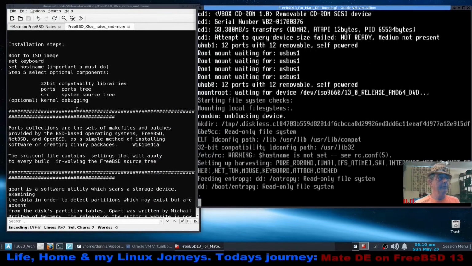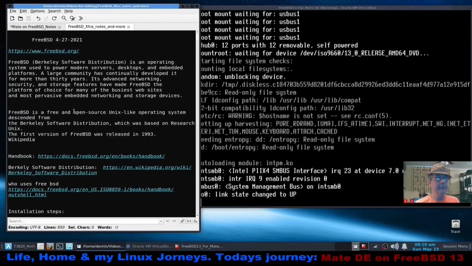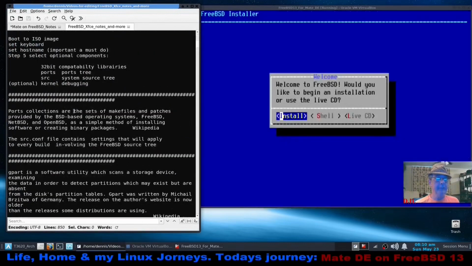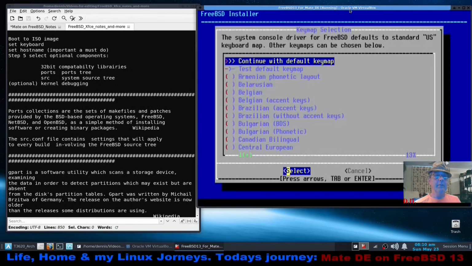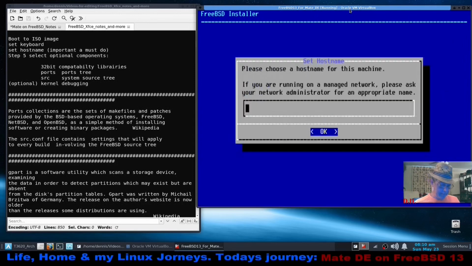And I've got my notes over here, and these will be the same notes that I used in the first video. The first screen you're going to come up with is install, shell, or live. So I'm going to hit install. Now this is for the keyboard, and it defaults to the US keyboard, so I'm just going to hit enter here. However, you can scroll down and find yours and use the space bar to select it. Hit enter when you're ready, or select when you're ready.